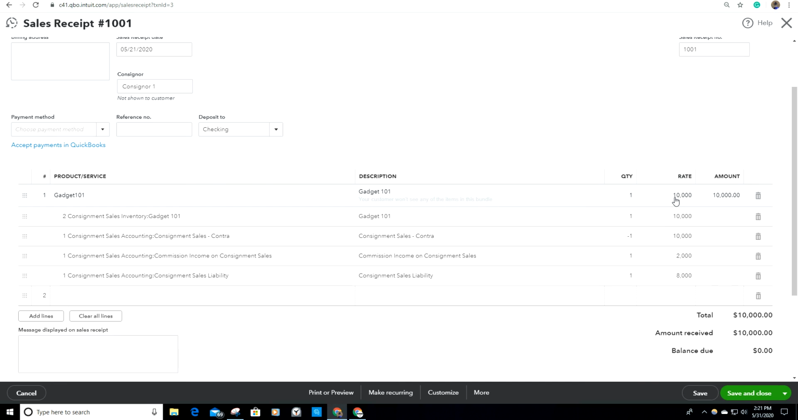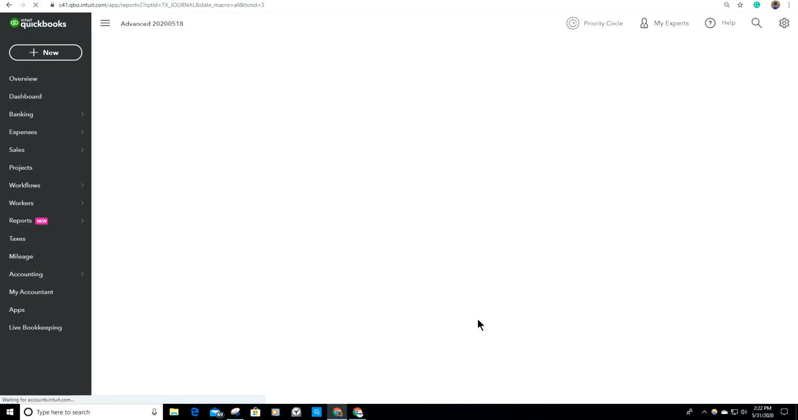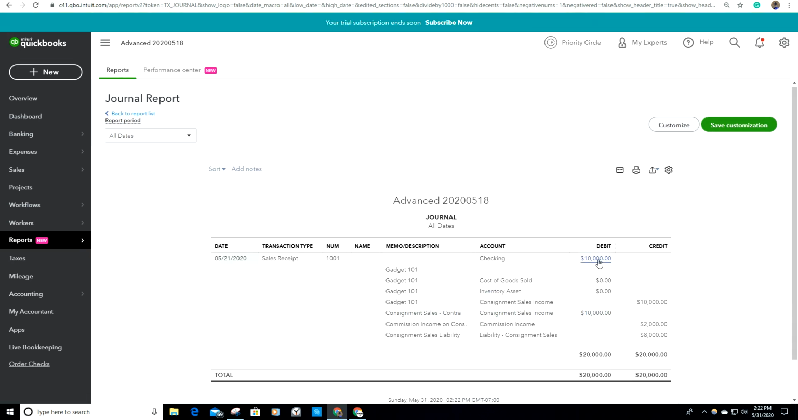The first one is 10,000, and since it's a negative one, you don't have to put negative in here. Just a minus one will reverse the top one, line number 2. And this is your commission income, and the remaining portion is $8,000, your liability. Simple as that. If you look at the journal side, you sold for 10,000, and then you reverse it out. So it's basically money at the bank, and these two reverse out, and then your 2,000 is income, and 8,000 is your liability account. Simple as that.